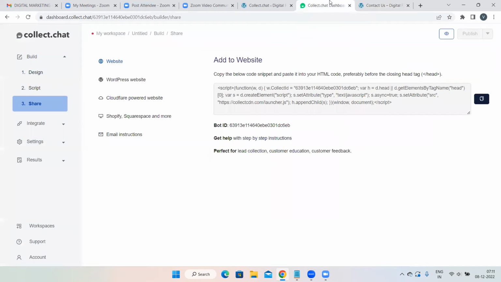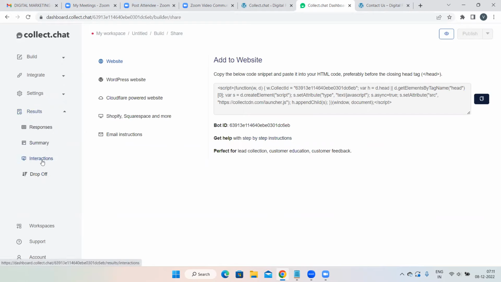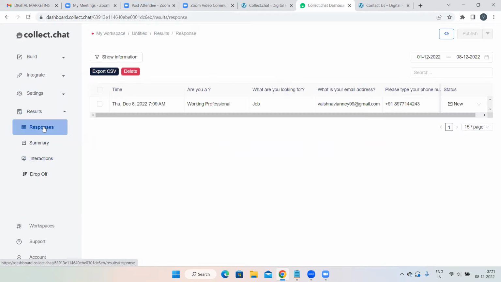Let's see, where can I see the details of the user who has filled the chat. In case you want to see the results, just go to the results section in the dashboard of collect.chat. Under results, there is an option called responses. Results and then responses. You can see what exactly they are looking for.